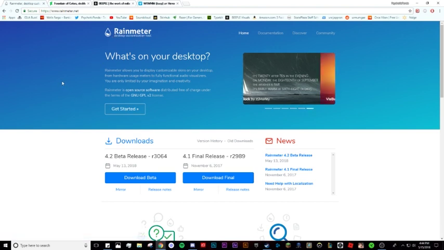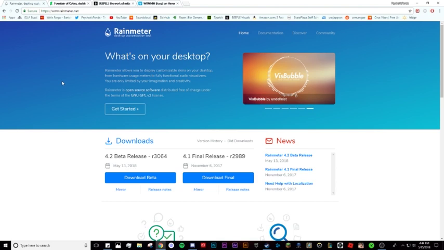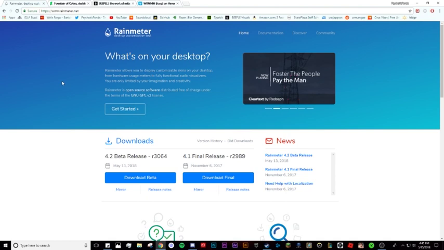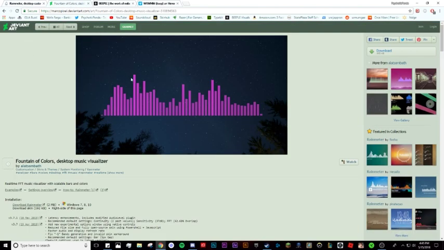I will leave a link to everything that I'm downloading in the description below. If you guys actually do want to animate your desktop and have it look how I'm making it look right now, I'll leave a link to Beeple, I'll leave a link to the Rainmeter download, and I will leave a link to the visualizer download.